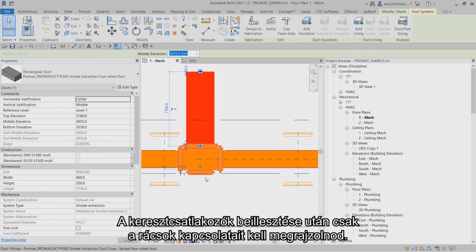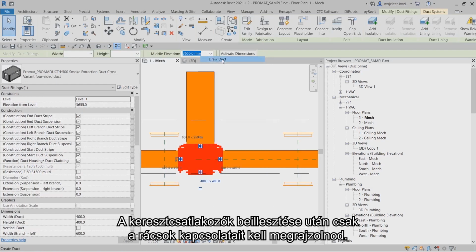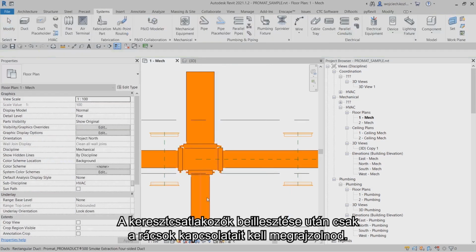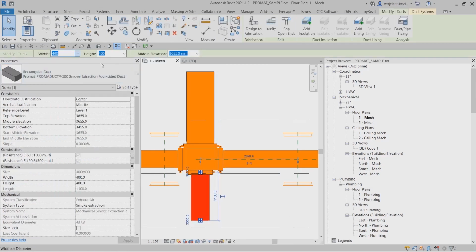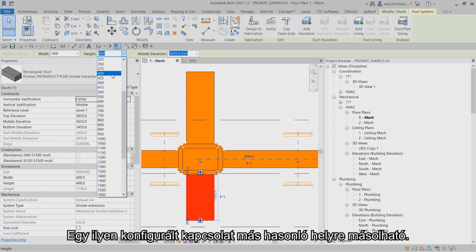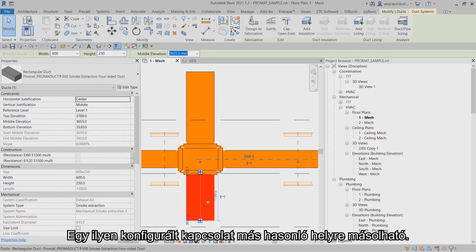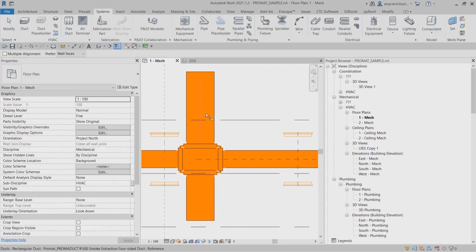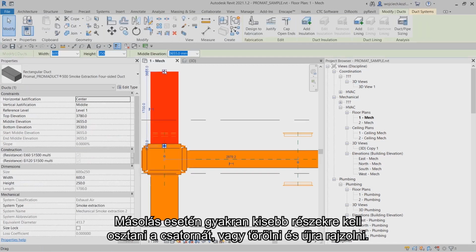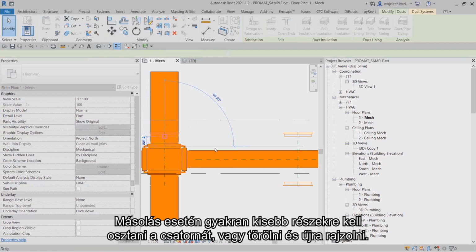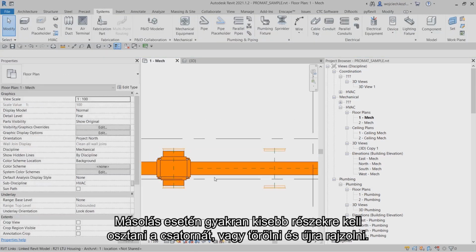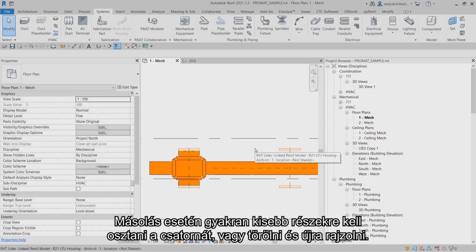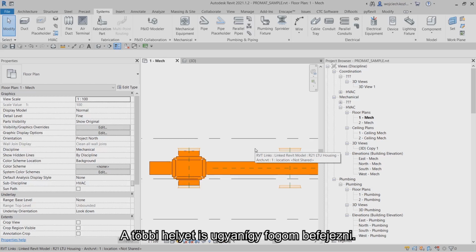After placing the cross fitting, you only need to draw the connections between the grills. Such a configured connection can be copied to another similar place. In the case of copying, you will often need to break the duct into smaller parts or delete and redraw it. I will finish the rest of the places in the same way.